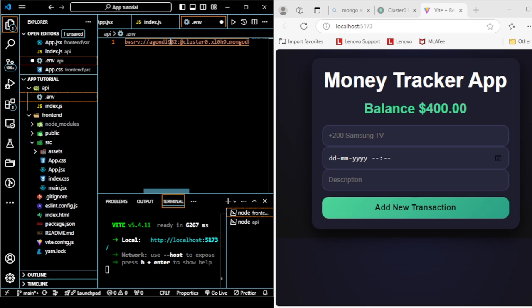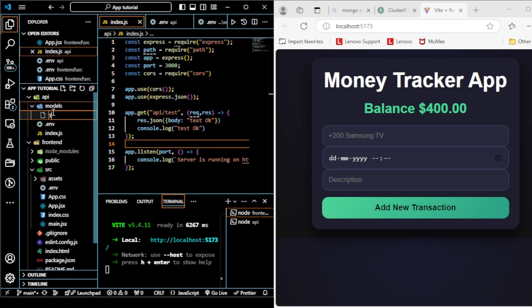And similarly, in the source part, we will also create right here the env file, dot env. Okay, right here, and another folder as modules. Okay, and then we are going to add our new JS file right here as transaction.js.